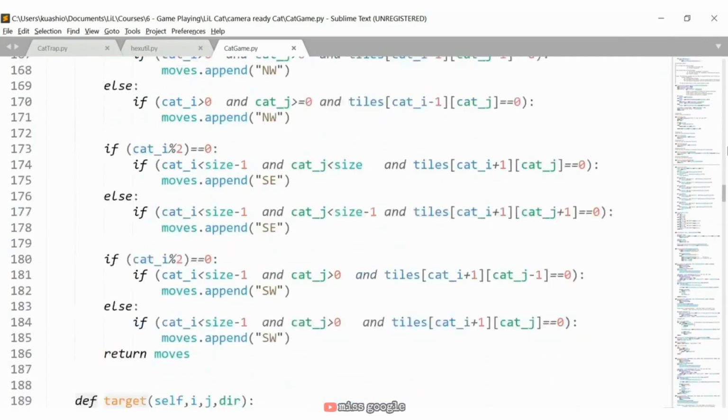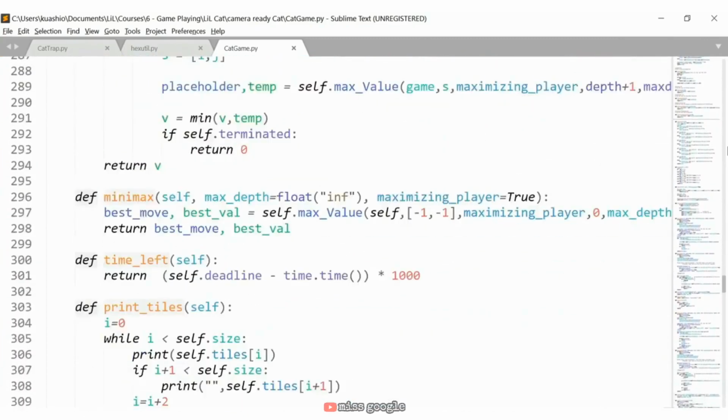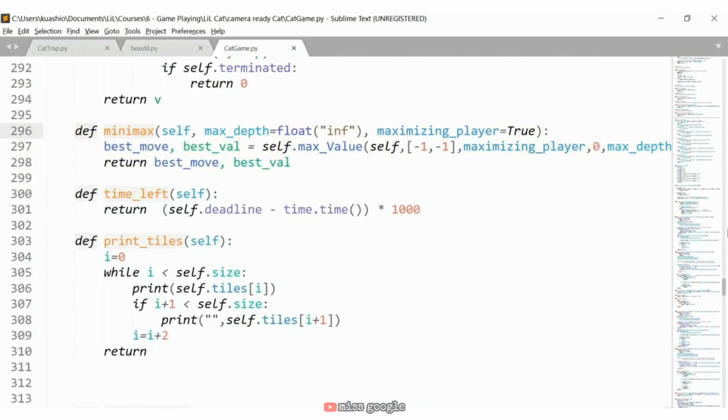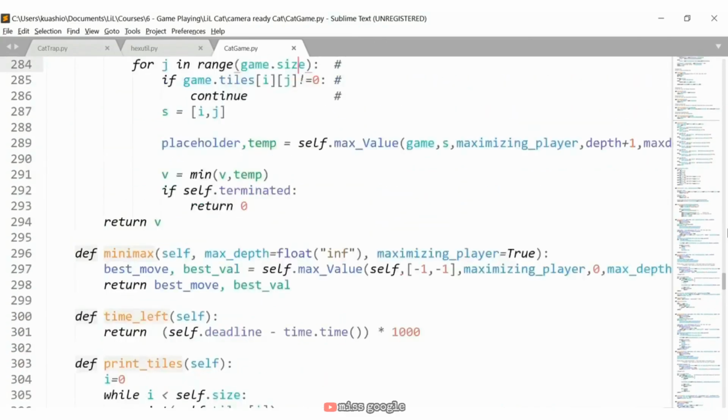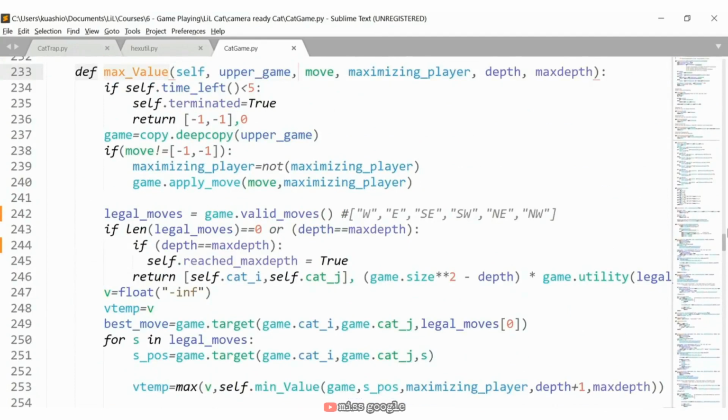So let's see the Minimax function. This function is at line 296, and as you can see, it is a wrapper for the max value function. You may have noticed some extra arguments there. Those are useful for the implementation of some optimizations you'll see ahead. So let's take a look at max value. And here we have it. So the first time we call max value, we are sending -1, -1 as the move we want to perform. So in line 238, we are checking for that specific move. If we are not making that move, then we have to make the move that was sent as an argument, and we do that in line 240 by calling the function apply move.